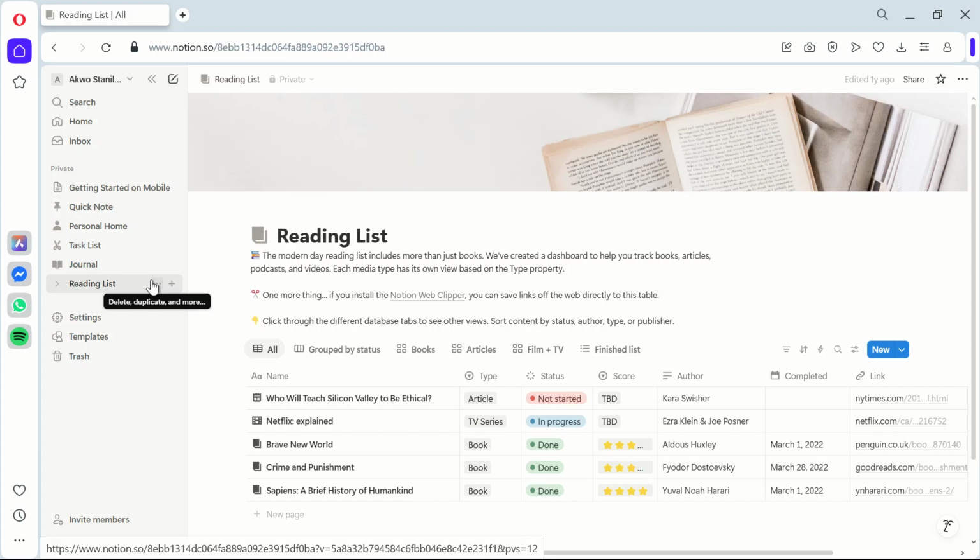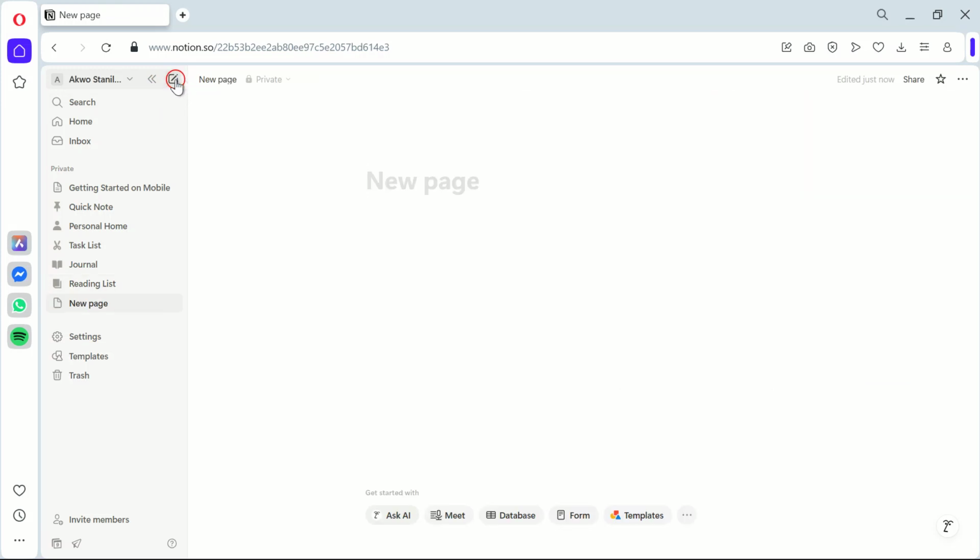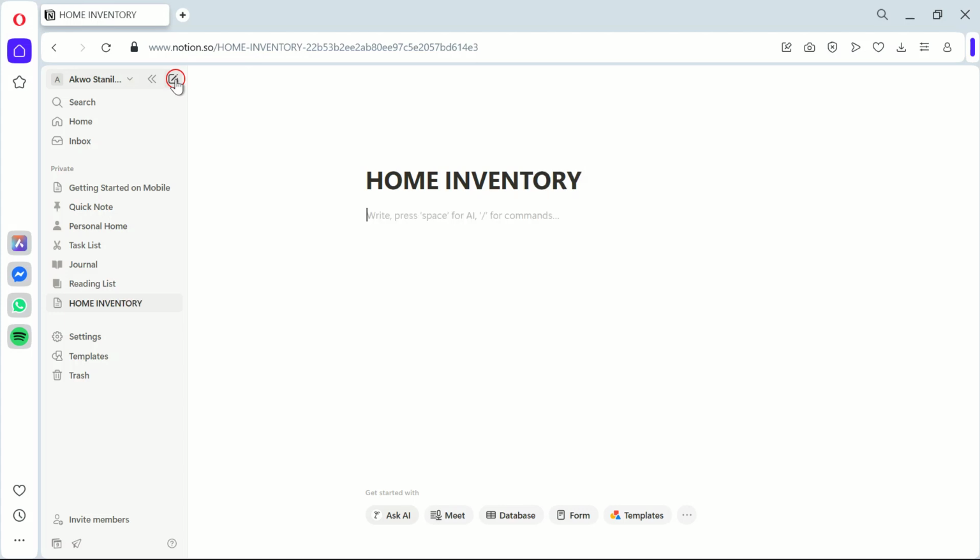Today, we dive straight into using Notion for home inventory management, your invaluable tool for 2025. First off, let's create a new workspace. Click on the plus sign at the bottom of your Notion's sidebar. Name it Home Inventory. The reason we do this is to provide a dedicated area for managing all your home items, making it easier to track and locate them.